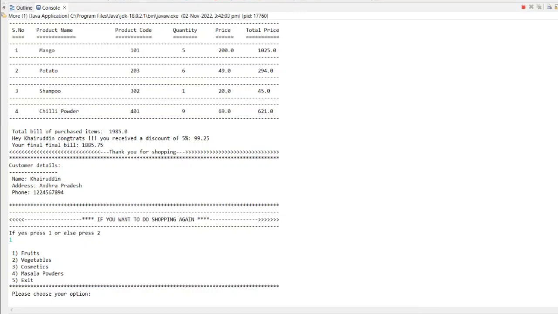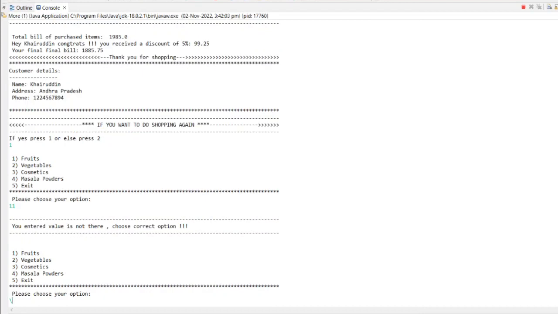For example, first I want to choose fruits again. If I type double one, what happens? Your entered value is not there. Choose correct option. If I am not entering the digits which are present, beyond 1 to 5, it shows your entered value is not there. That means you need to enter digits from 1 to 5 only, else we get this warning: your entered value is not there. Choose correct option.